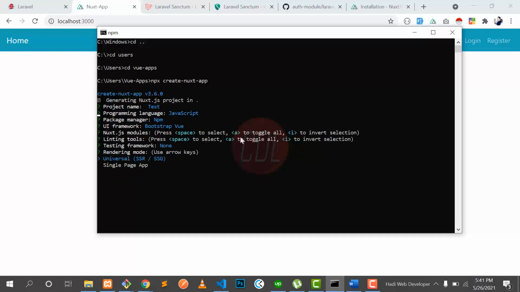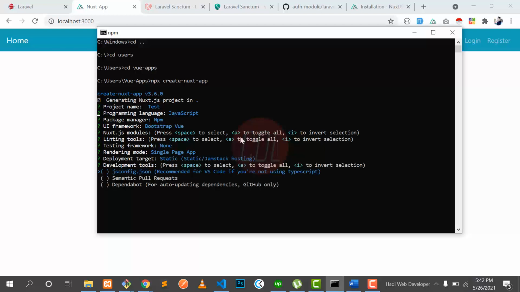No, I don't want this, and this is universal SSR. It's about server side rendering, and now I'm going to create a single page application. So let's click on single page app. You can also choose static, and if you are using Node.js you can select this, but I'm going to use this with Laravel, that's why I'm switching to static. Okay, and I'm going to create a JSON configuration file.